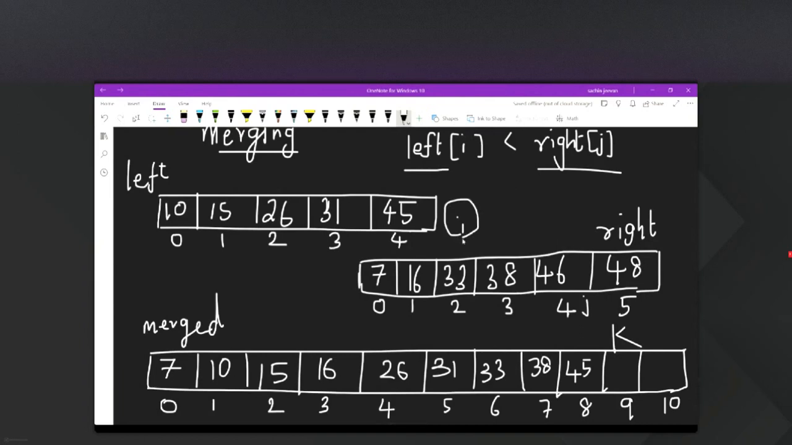This means all the elements of the left array have been taken for the merging process already. So here there is no left I and right J to compare. Suppose the left array is completed: what you do is copy the remaining elements of the right array into the merge array. Suppose the right array is completed and the left array is still there: copy the remaining elements and put them into the merged array.